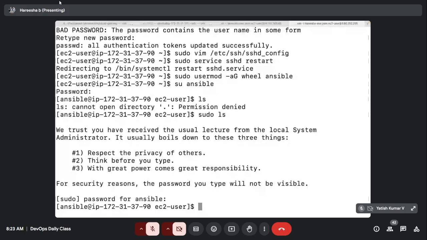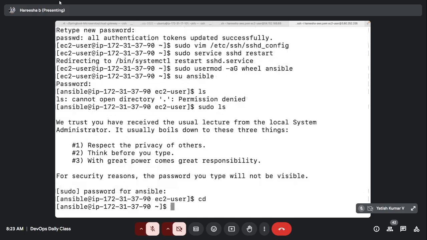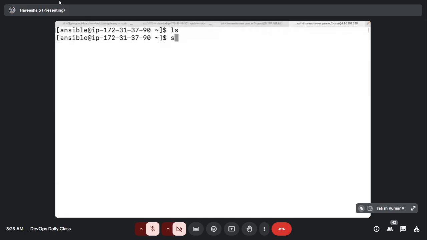It's added, but the thing is, it's asking for a password whenever we try to run with sudo access. It will ask for a password. Let me show you. So sudo mkdir test. It's not asked. Maybe for the first time.